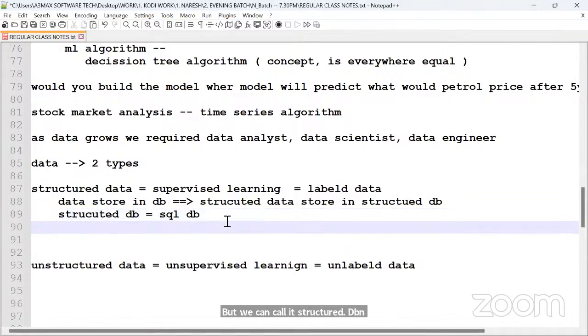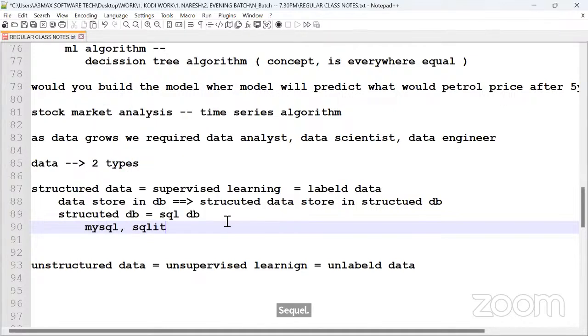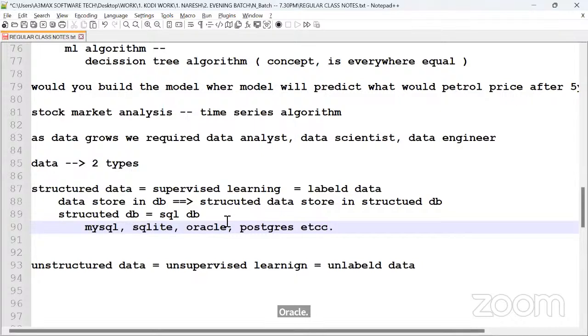So what are the databases for structured data? You can say MySQL, SQLite, Oracle, Postgres, and many more, guys. Are we clear? This is a little introduction to the technical part. Slowly we will get into this. Every data is stored in databases, so without databases, nothing works.